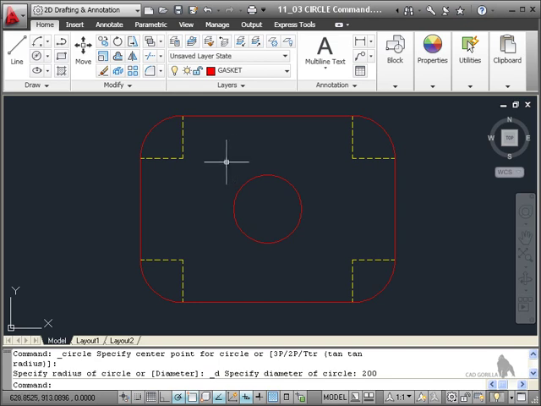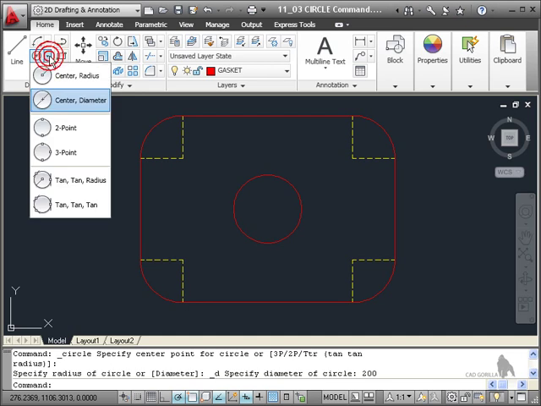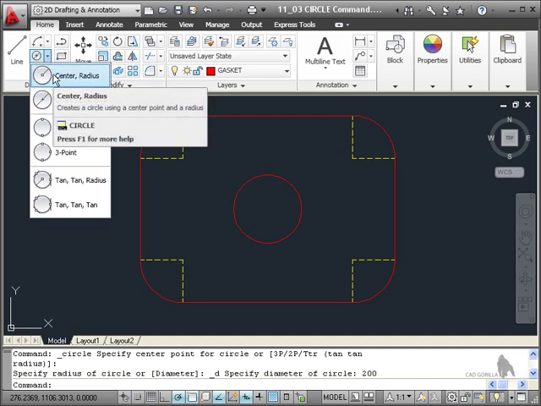So let's place that one circle right here, top left, and we're going to utilize these two lines here now. So we'll use our snaps again to place the circle. Now we're not going to press enter or spacebar to repeat this time because we need a different type of circle. So we go up to the home tab again, click on the flyout here, we want center radius.